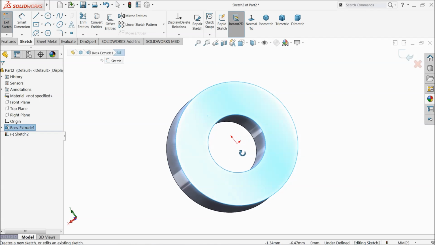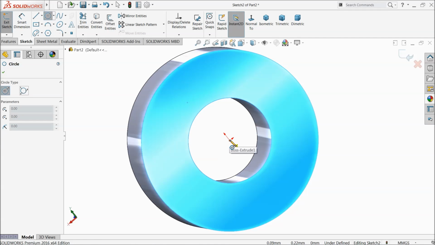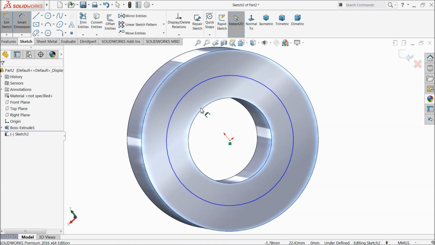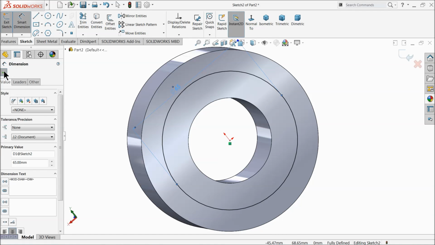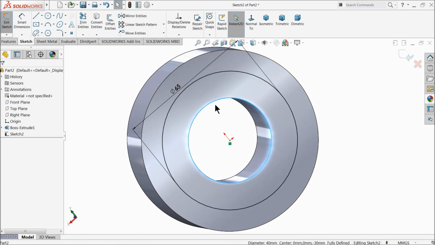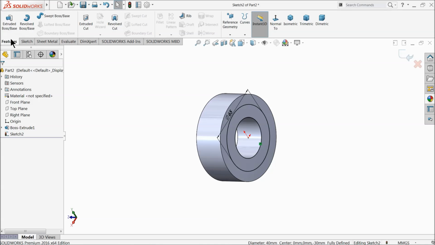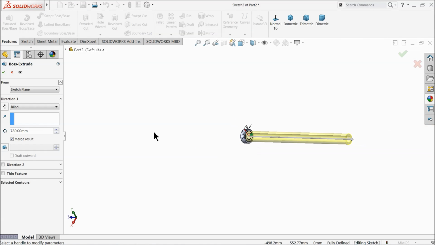Okay, now select the back surface, sketch, circle, draw a circle. Let's make dimension 65 millimeter. Okay, now select this inside circle and convert entities. Now this is the geometry ready. Let's extrude it. Extrude up to 780 millimeter long.